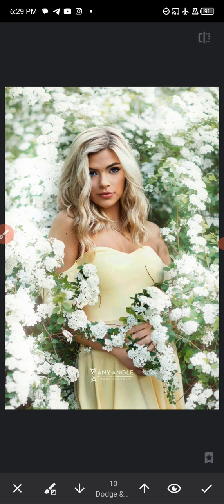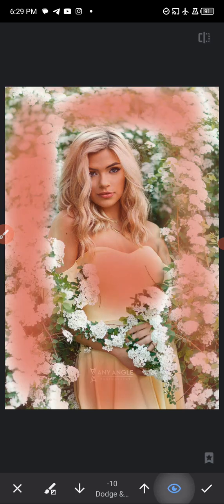So the next tool here is the eye tool. This marking tool is to see where you've edited on. So if I tap on it, this is what shows now. This red overlay means that these are the places that I have worked on. So it gives you a view of where you've worked on and all that. So this is it for dodge and burn.